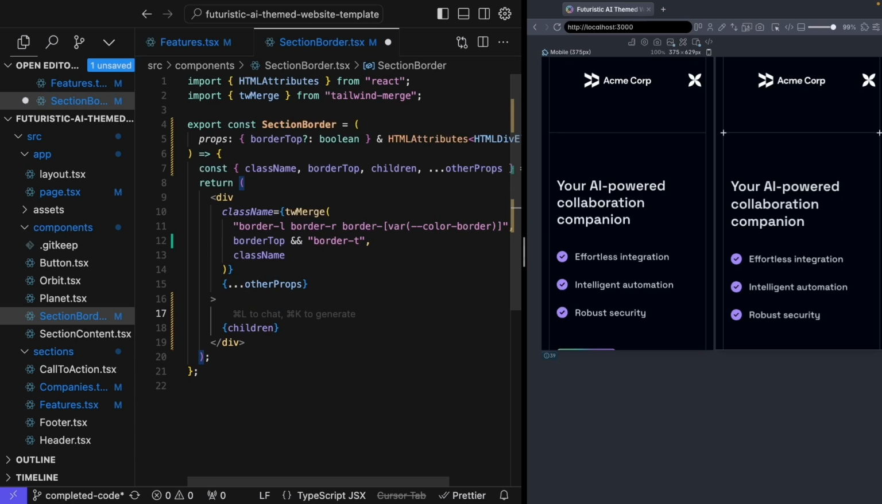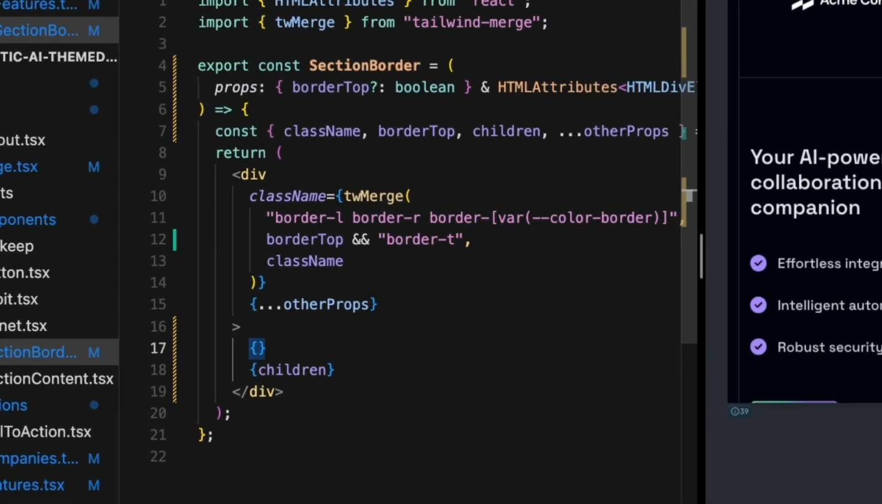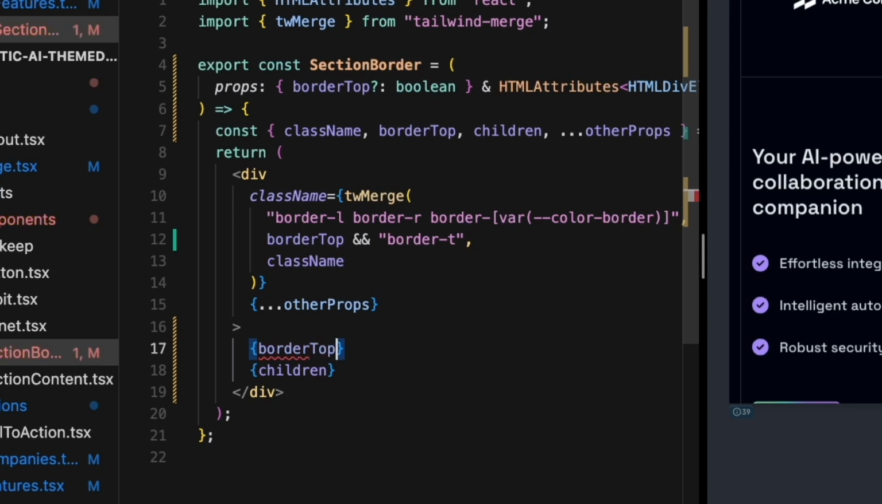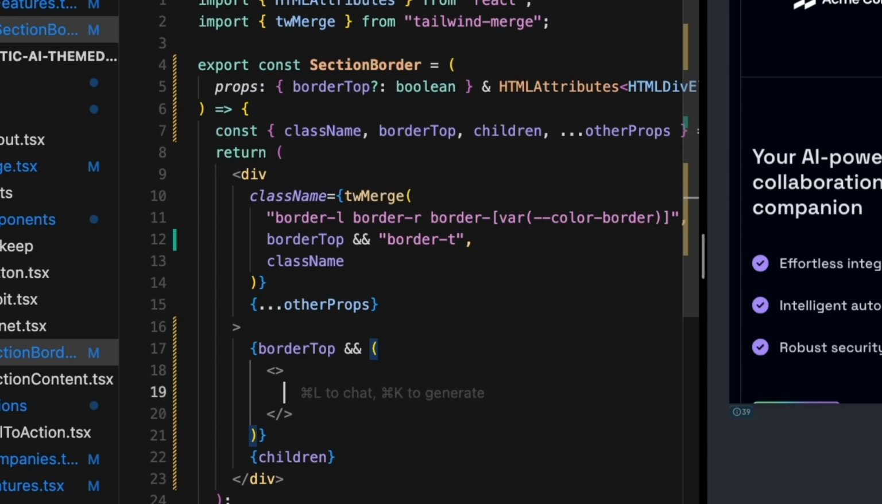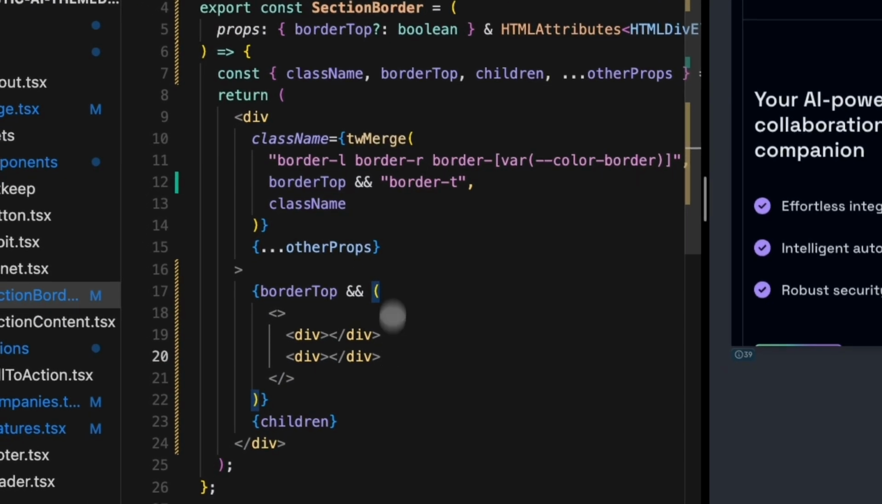That will allow us to have other divs that we can then manipulate independently, which is of course going to be these plus icons that we're going to be using for this section border. In order to do that, we can say that if border top equals true, then we can show some additional JSX, and that's going to be a couple of divs wrapped in a React fragment. So the first one is going to be a div. Inside of this div, we're going to have a cross, and of course, we're going to have another div with a cross as well. We're going to add the same React component we did before.